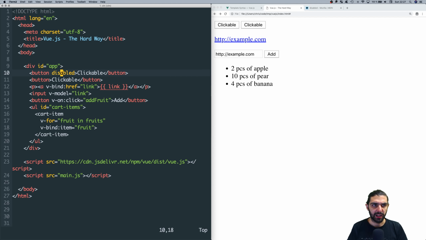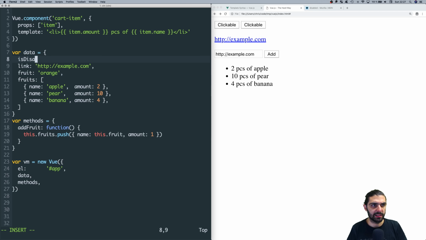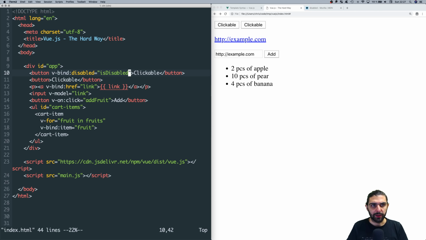If I say v-bind disabled equals, and then my variable is maybe isDisabled, and then let's go to our main.js file and add an isDisabled property to our data model, and let's just say true for that. What should it render? Presumably it should render disabled equals true. So let's look at that.